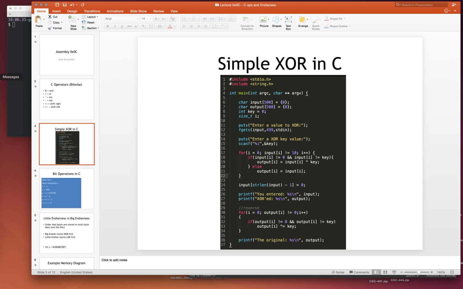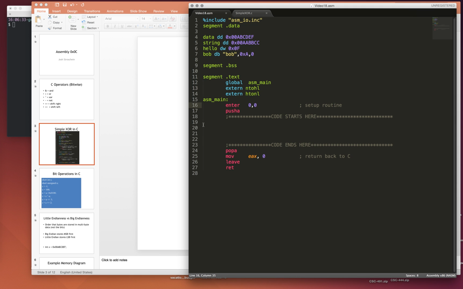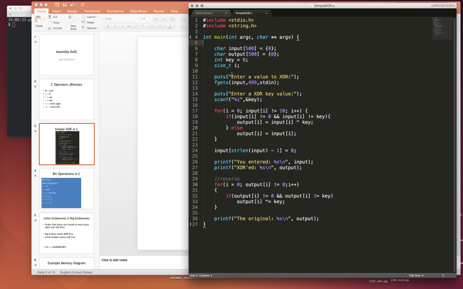The code itself I've uploaded to our class folder, so you can take a look at that if you'd like. What it's doing is I'm just declaring a couple of char buffers. So we've got about 500 bytes for input and 500 bytes for output. I'm not guaranteeing this is not susceptible to some sort of buffer overflow. You're going to enter in a value, so just type in some sort of string value, then enter in a key. In this case, I'm just going to type in something numeric.